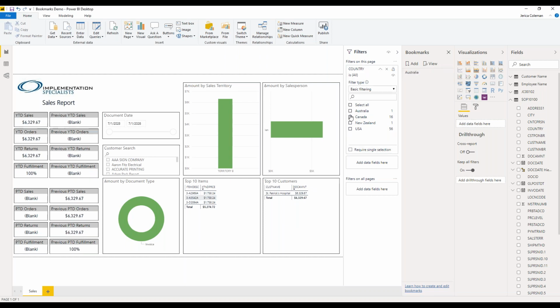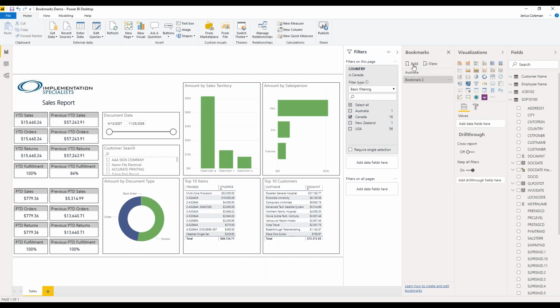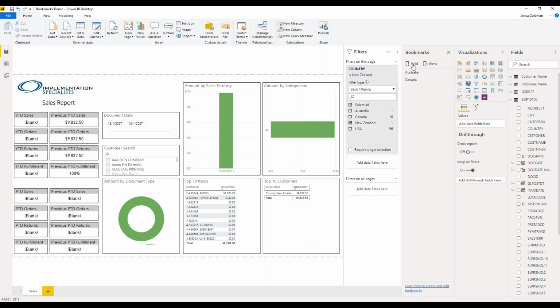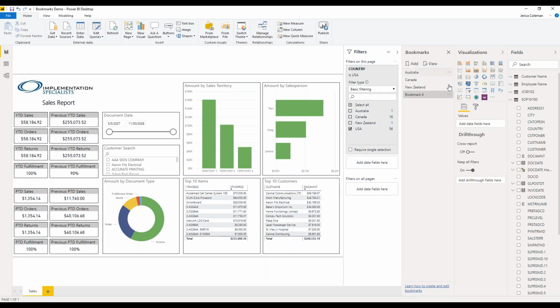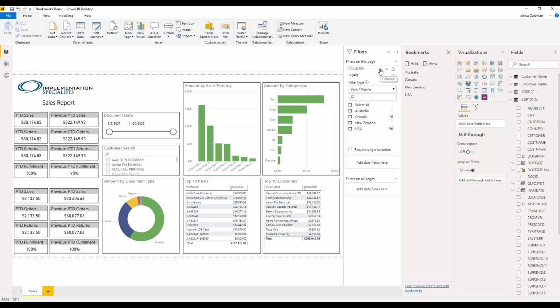Then I'm going to go over here and change the filter to Canada, add a bookmark. Change it again. And then we're going to change it one more time. And now we have the 4 different countries that we sell in. I'm going to make sure that I undo the filter here.